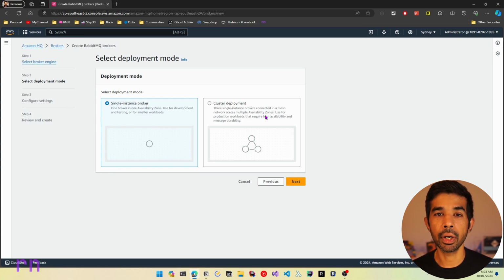However, when building a production application for large-scale applications, you would be choosing the cluster deployment. In this, there are 3 single instance brokers connected in a mesh network across multiple availability zones. This ensures high availability and also message durability. For the purposes of this demo, let's select a single instance broker and click Next.